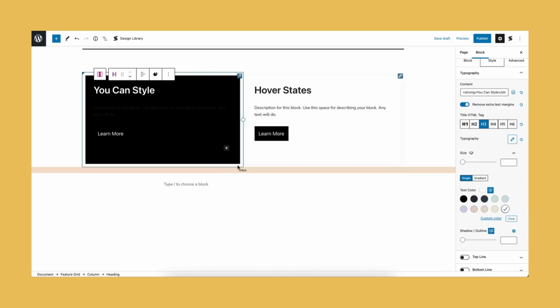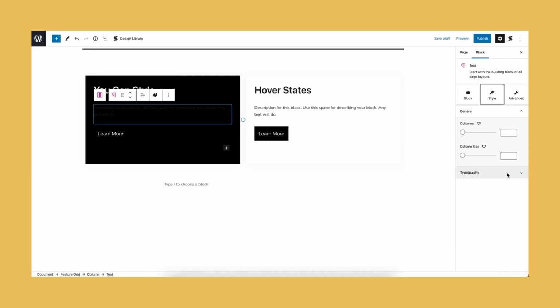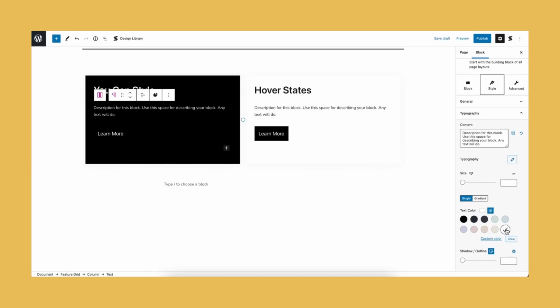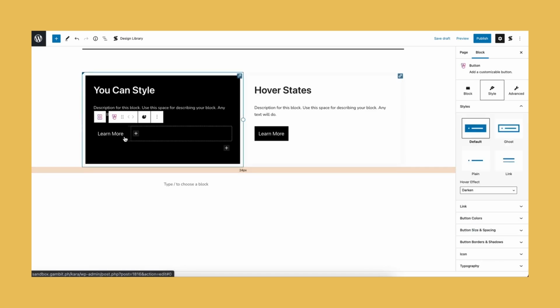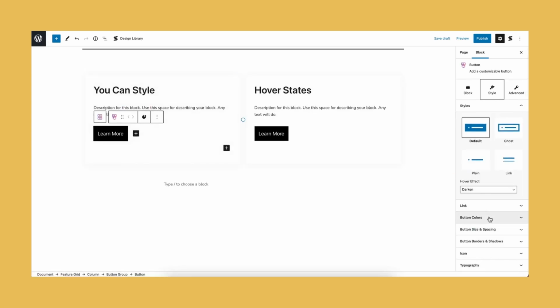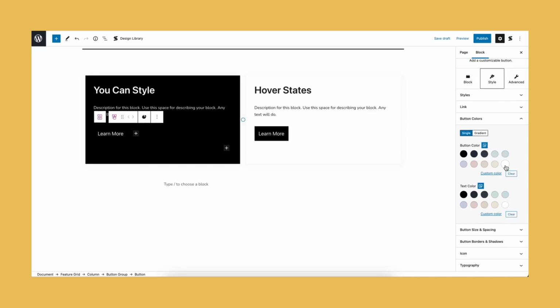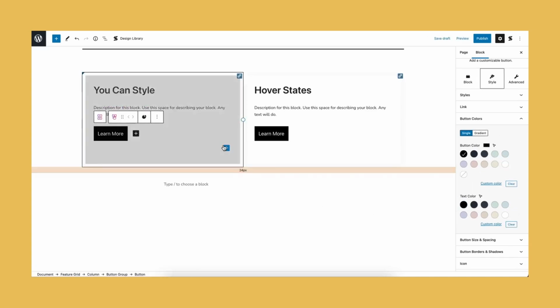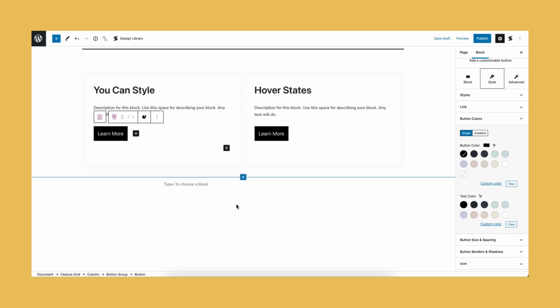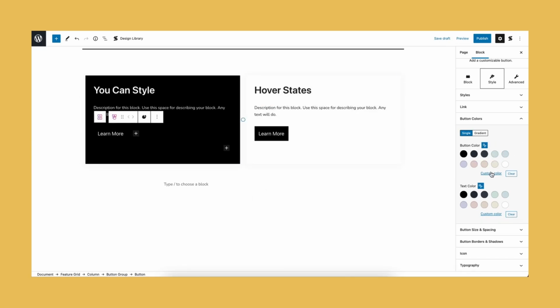Since our text is black on normal state and can't be seen on hover, let's change the text color to white. To do this, click the hover icon again, but this time, select the parent hover option. Do the same for the text and button blocks. Do this so that when you hover on the parent block, which is the column, the text will be white.